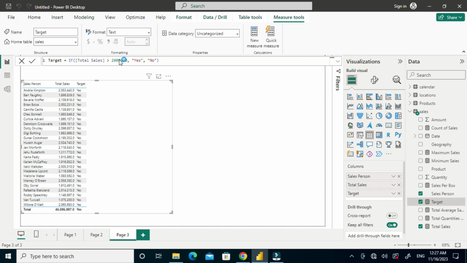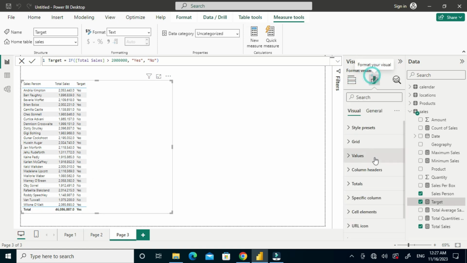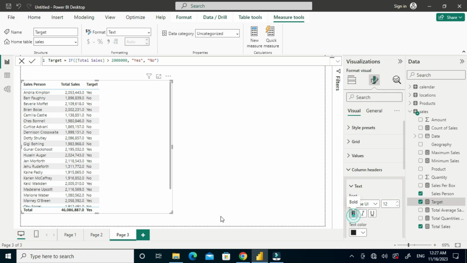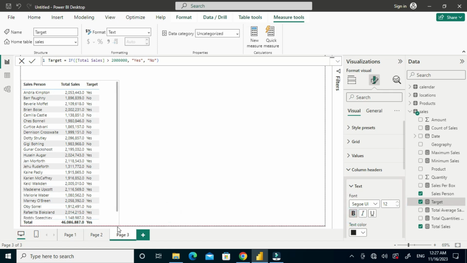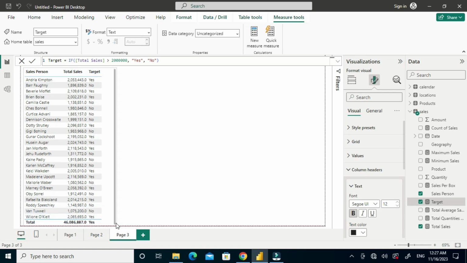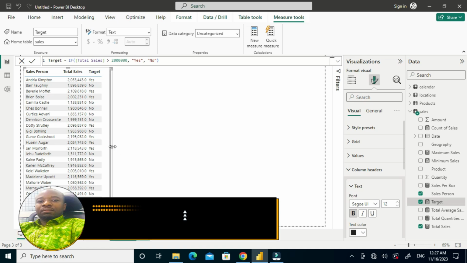Now you see that not all of them were able to meet their target. Some of them were able to meet their target whilst others couldn't. So this is how you can use the if function to evaluate conditions and find out this metric or insight.